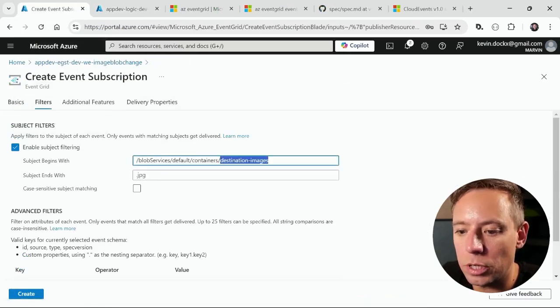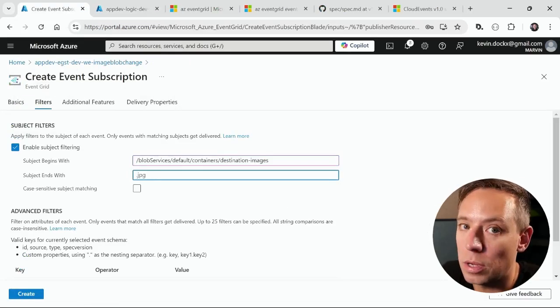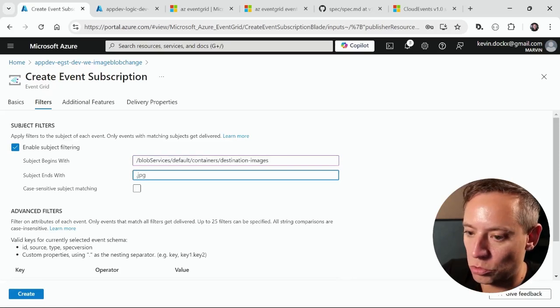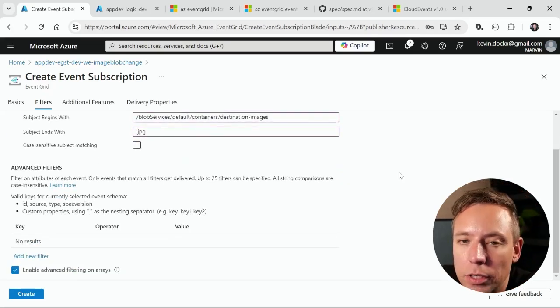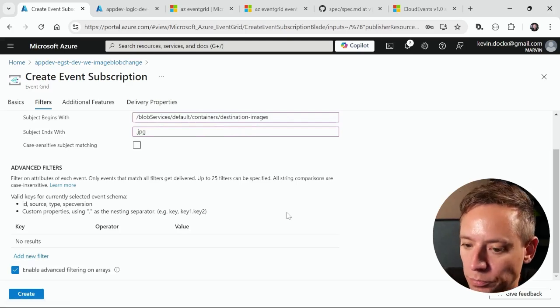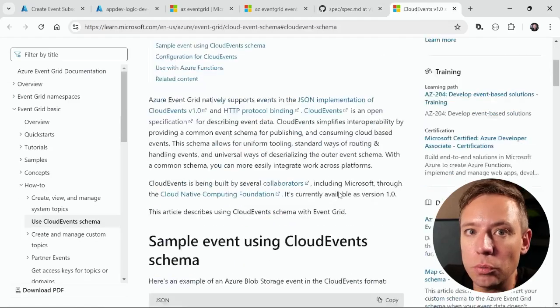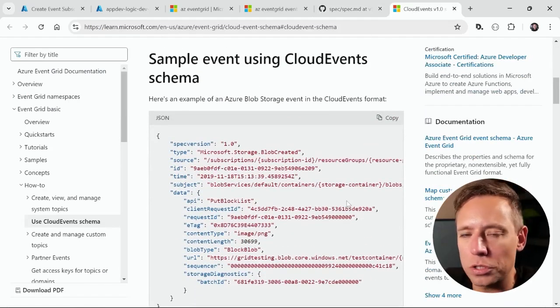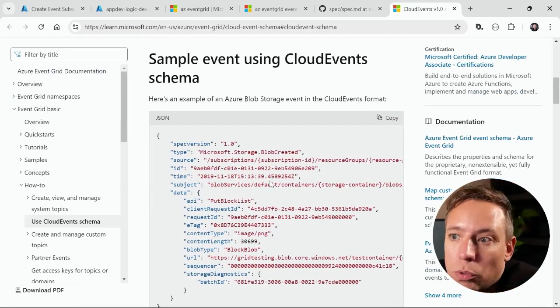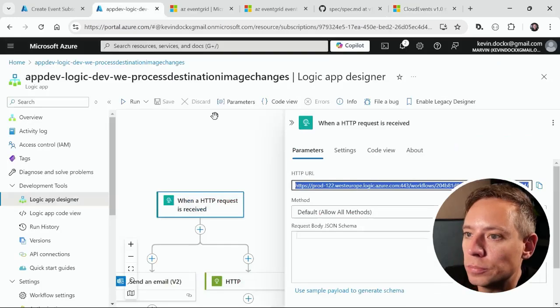Destination images, that's looking good. And ends with .jpeg. Why not? With advanced filters, you can filter on almost anything, depending on the event schema that was selected. In our case, that's the cloud event schema. If we have a look at that, we see that we could filter on type, time, subject, source, and so on. I'm not going to add another filter, I simply want all images to be processed.